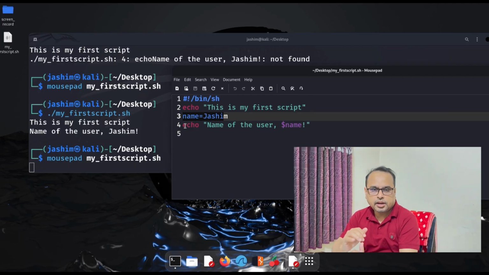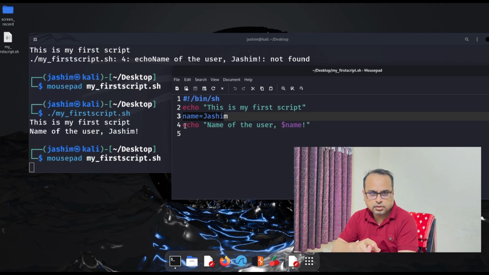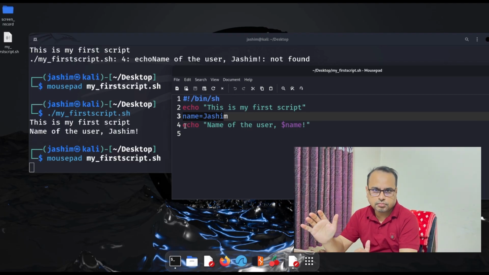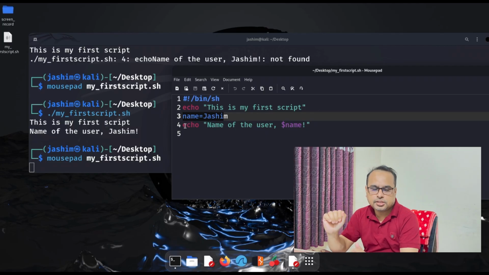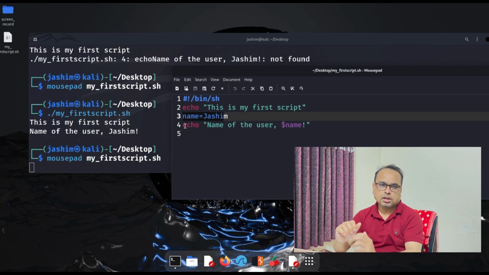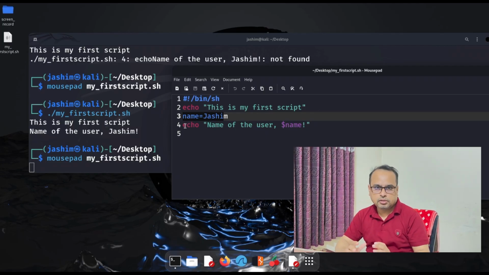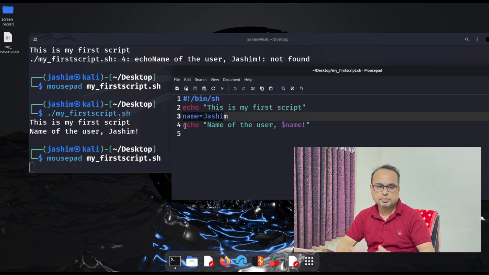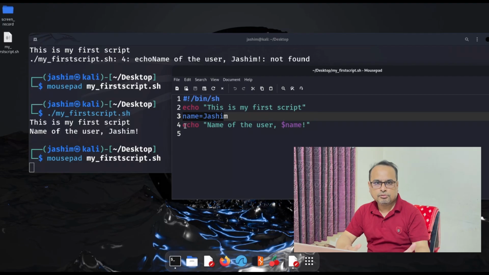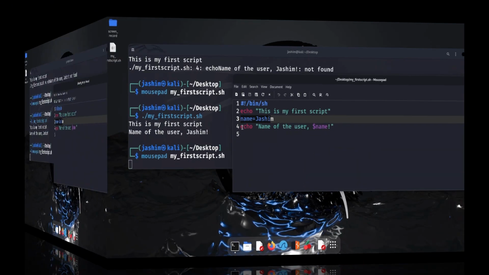Here I have declared a variable which is name. Name is equal to my name, and I'm calling the variable from another statement. So I am calling any variable from another statement and declaring a variable for any kind of reason.